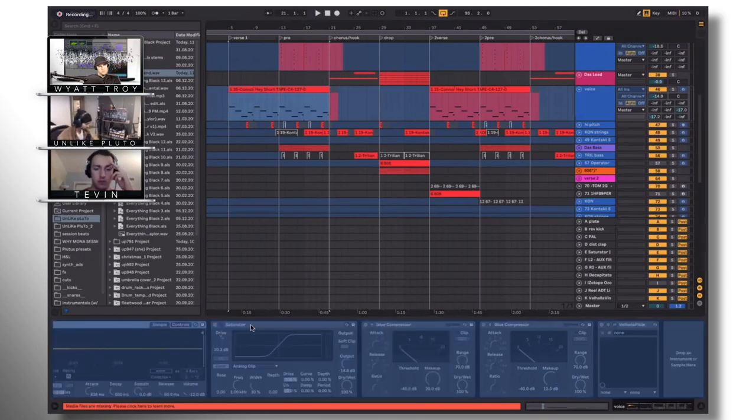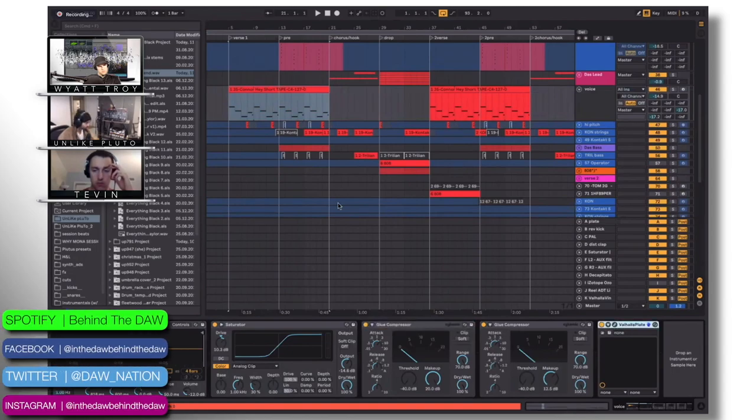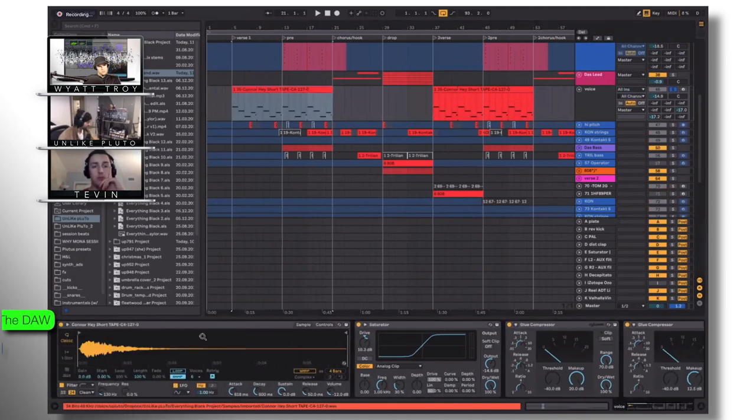Saturated. Let's see what we had. So I saturated it. Okay. I don't know why I did this. And I put Valhalla Plate on it. And it's just a vocal sample that I think is kind of legato when it colors under the piano. It gives it a unique vibe.